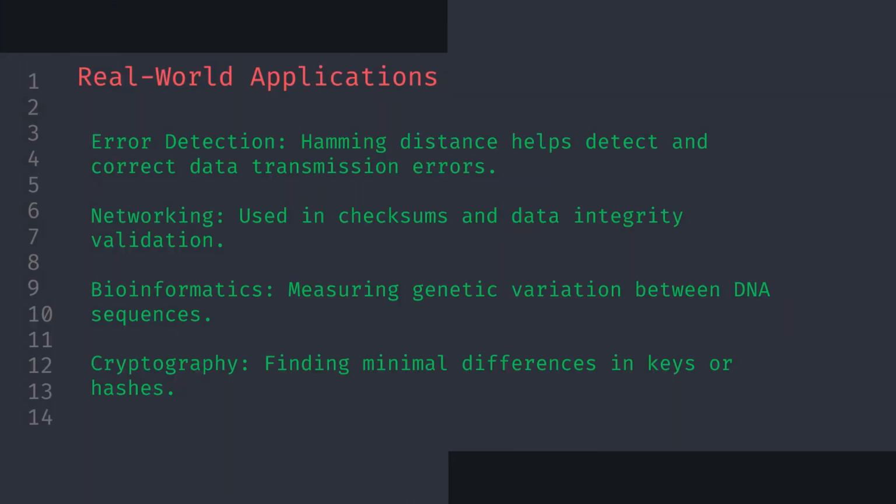Hamming distance has wide applications, from detecting data errors in networks to comparing DNA strings in bioinformatics. It is an essential tool in many technical fields.